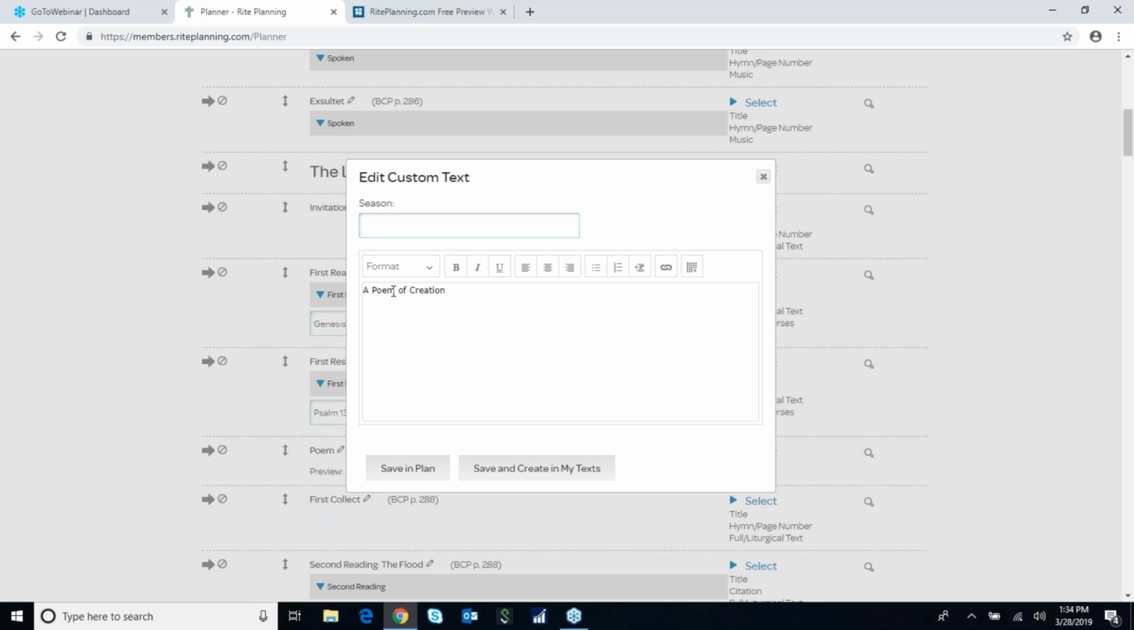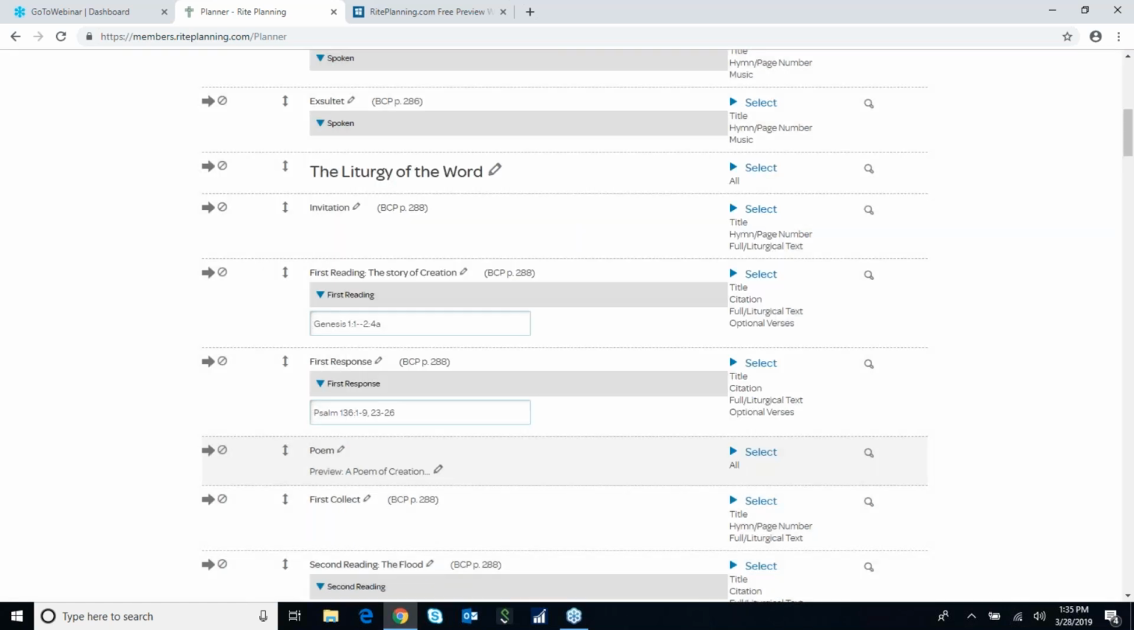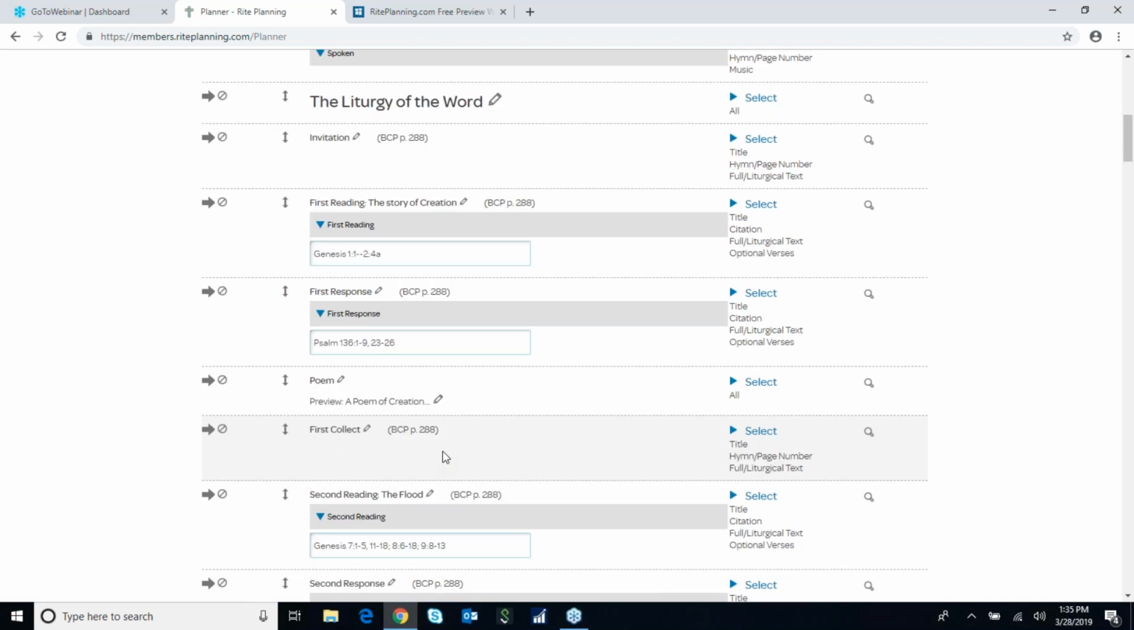Now you have two choices when it comes time to save it. You can save it specific to this plan, and that puts it right there in that spot in your plan, or you can save it as a custom worship text on the home page of your folder. There's more about that in our basic webinar. And it also saves it in that spot in the plan. So in this case, I'm not worried about a tiny thing like this. So we're just going to save it in the plan, and there it is. Then after that, there's the collect.